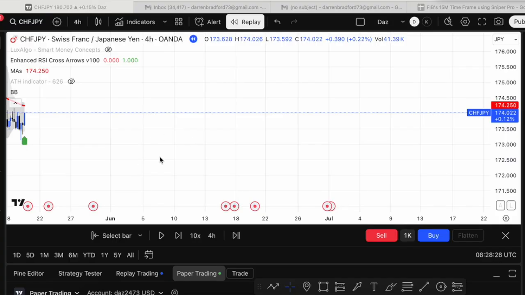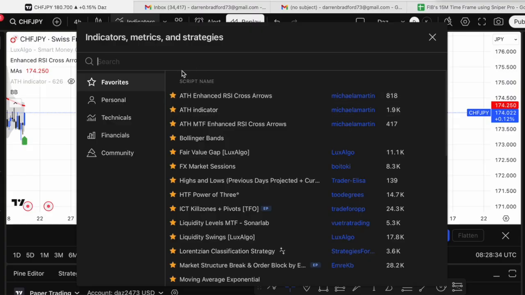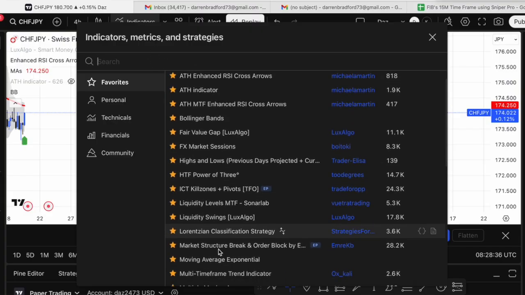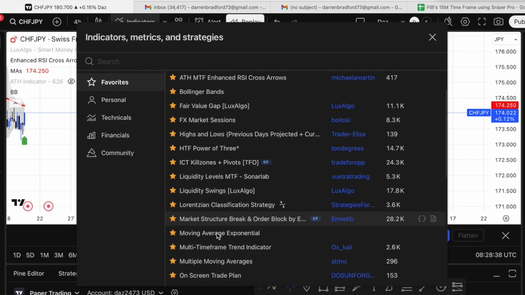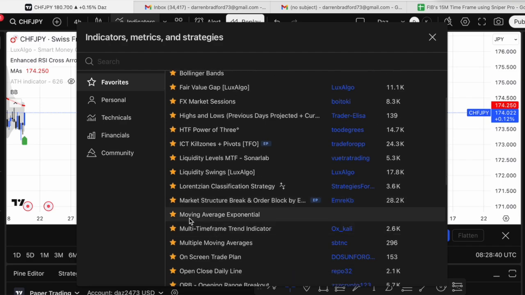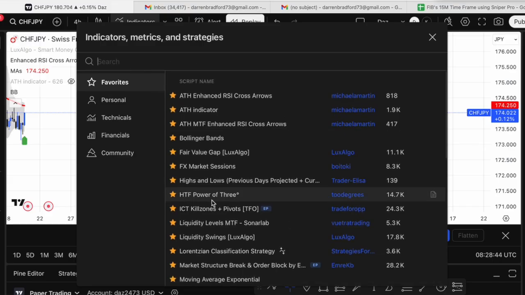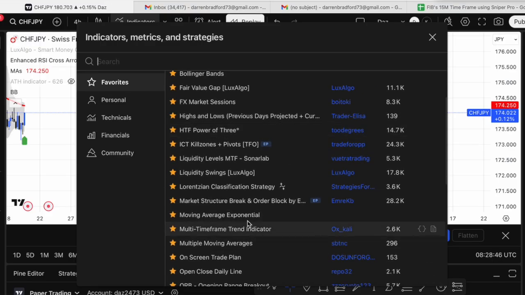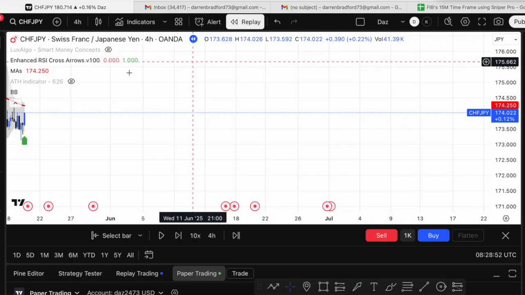All you need to do is go to where it says indicators here and type in moving average exponential. I've got all these starred for what I use sometimes. Just type it in and it'll come up with a load. Once you find the one you want, you click the star, click on it, and then it will come on the side here.